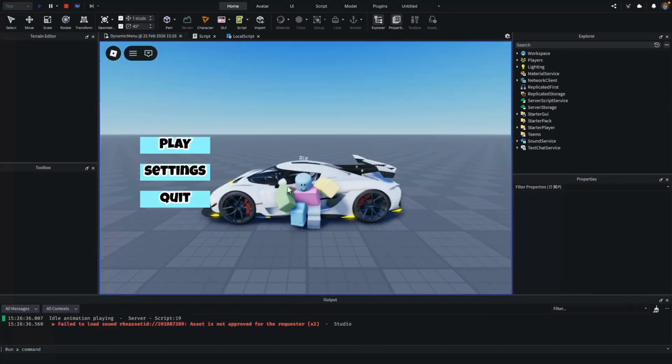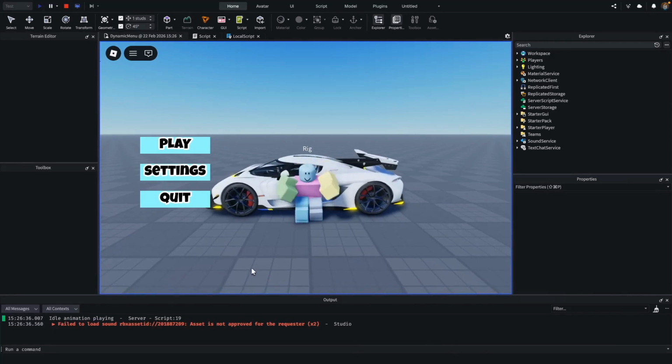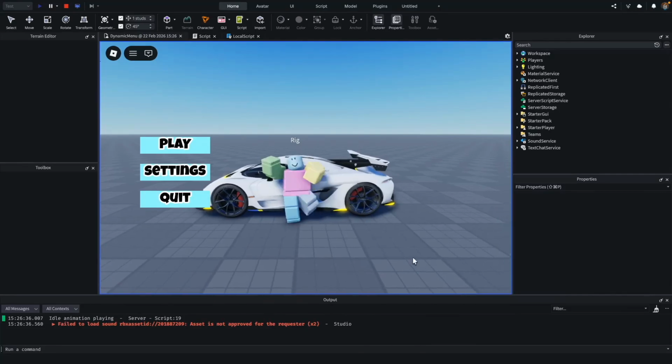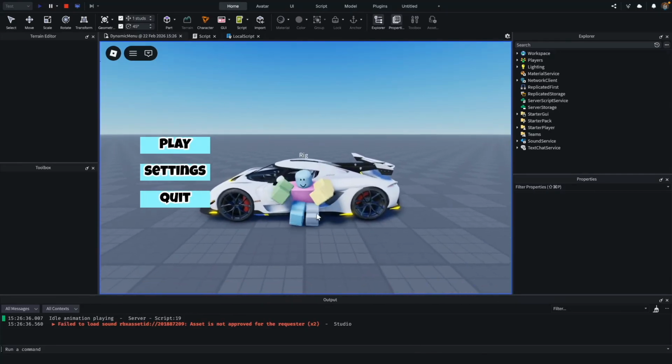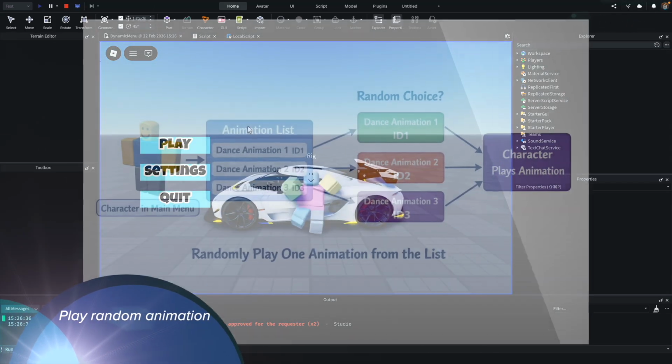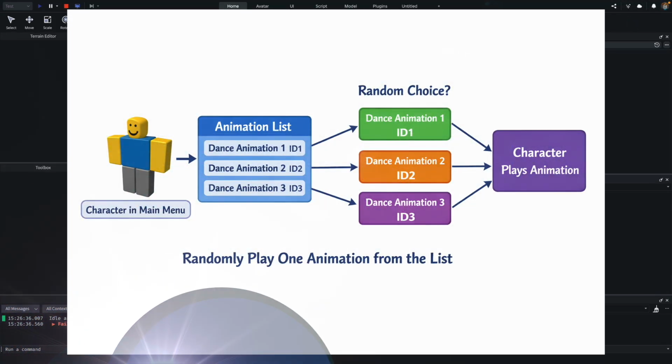Press play to test. If everything is set up correctly, your menu character should now play the custom dance animation instead of just standing still. Now let's make things more interesting. Instead of playing just one animation, we'll create a list of animations and have the character randomly play one each time.